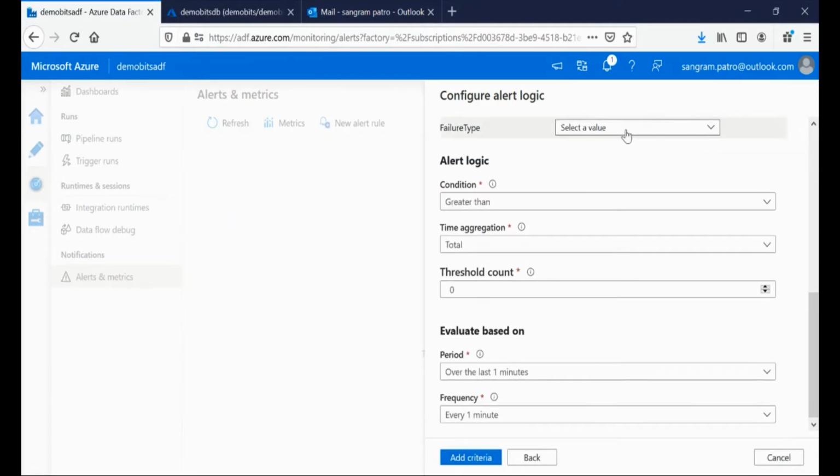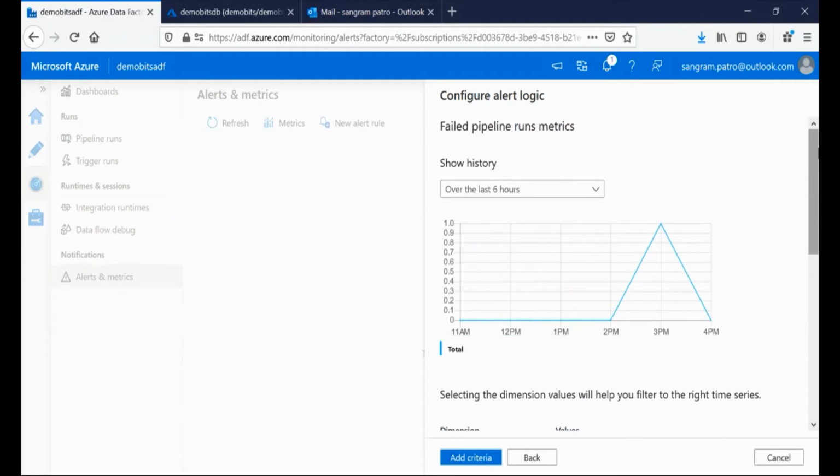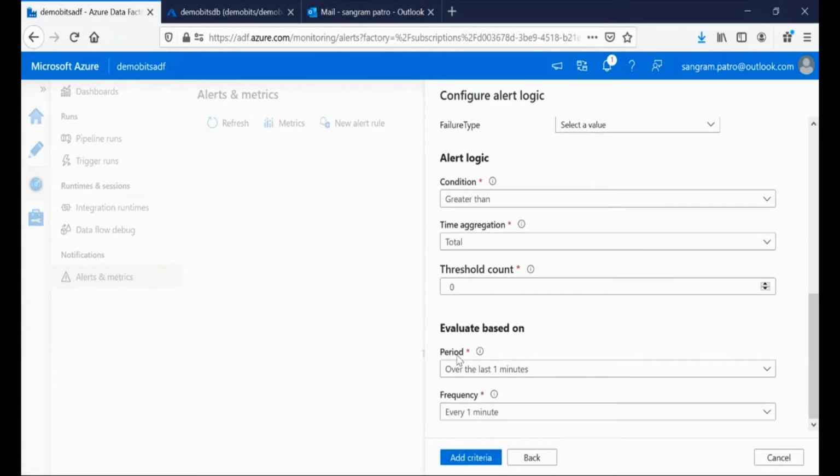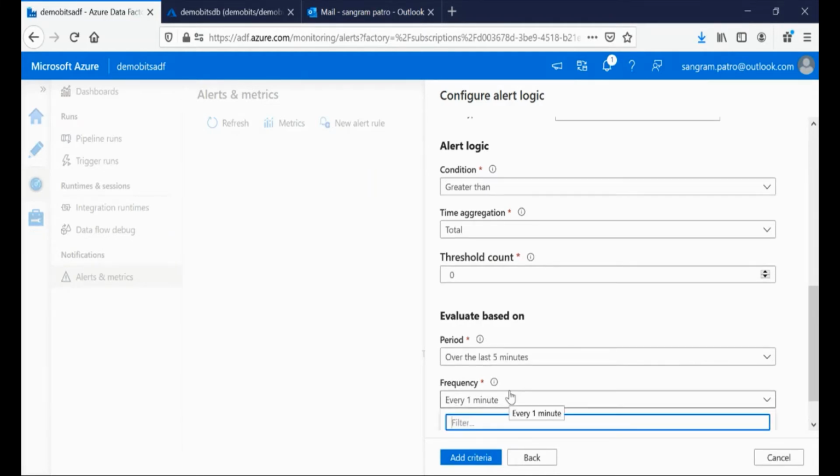So we'll skip both the options here and let's understand what the alert logic is. It says as and when there is a failure, that is the metric that we chose here, and if the count is greater than 0, I want to receive an email. So I would select this particular option. Let's go below and understand what period and frequency are. Frequency is how often this alert gets processed. I would say every 1 minute, let it get processed.